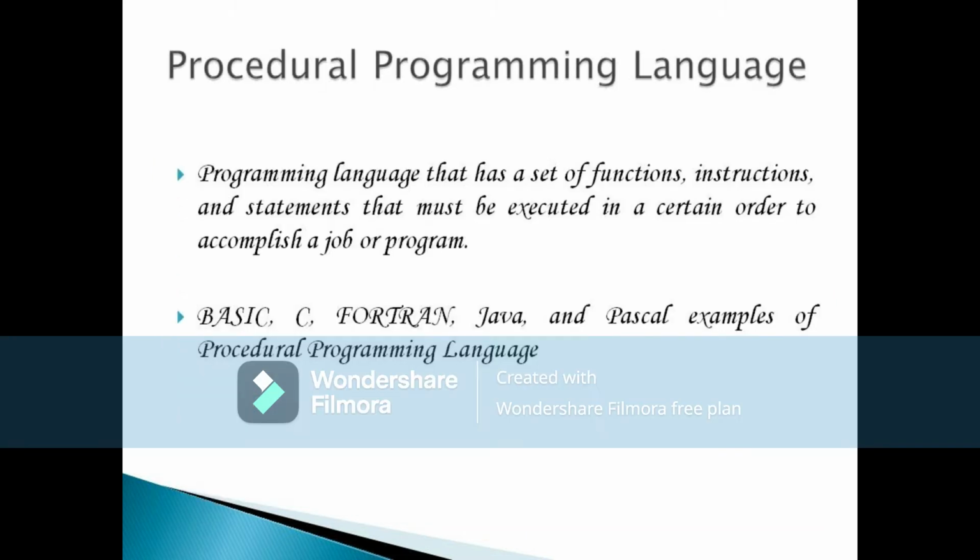Now, procedural programming language is a programming language that uses a set of functions, instructions, and statements that will be executed in a certain order only, right? So if you want to perform a certain task, that set of instructions or functions should be in the proper order, right? Otherwise the output you get might not be the required output.